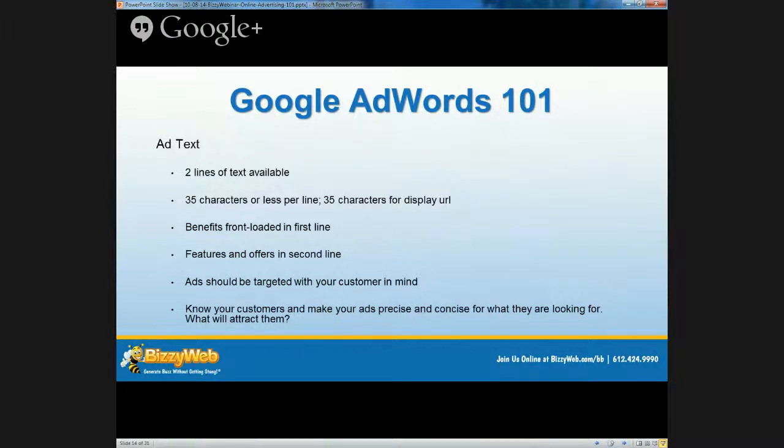As I mentioned before, for the benefits, you want to front load the benefits in that first line below the headline to make sure that it's impactful and it's got the right connection to people that are searching for your types of services or products. The second line should really focus on the features and offers. So once again, my example with the jackets was save 20% today, save 20% now. The benefit was you can get a wide selection of name brand products and it'll keep you warm.